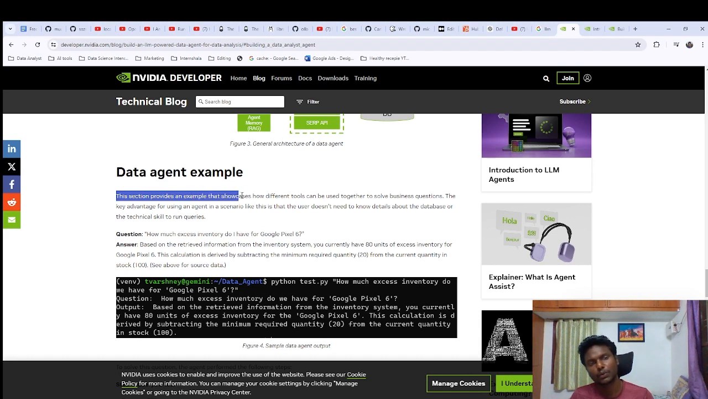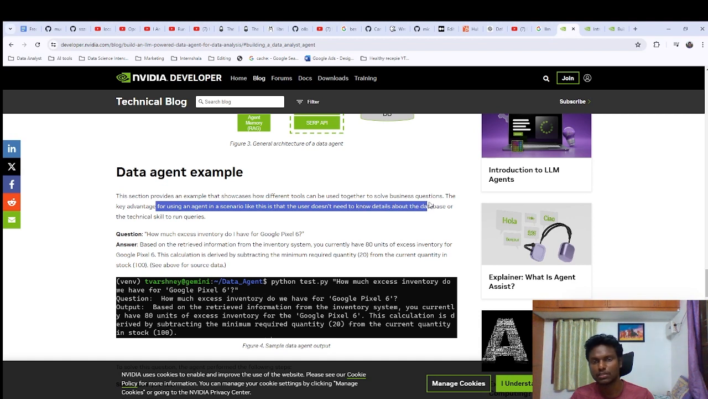This section provides an example that showcases how different tools can be used together to solve business questions. The key advantage of using an agent in a scenario like this is that the user doesn't need to know details about the database or have the technical skills to run queries.